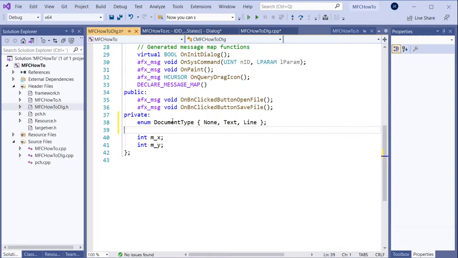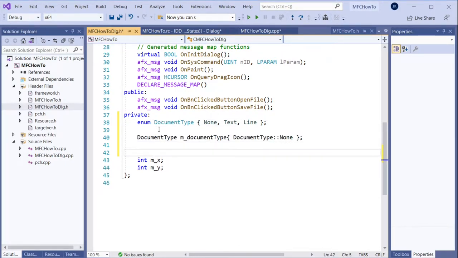So this one defines the document type. None means that there is no document at the moment, so we are not drawing anything. And then there's a text document and a line document. And then we will create the variable for that. Like that. So there's a document type and we will initialize it to none, because there is no document at the moment.